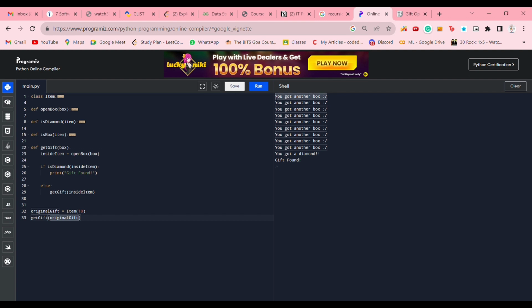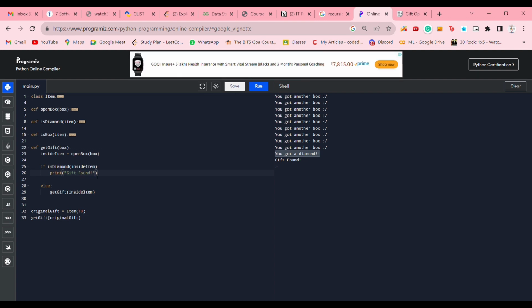Your robot finds another box a lot of times and it says you got another box, you got another box, you got another box. Finally it finds a diamond, so it says you got a diamond. And when it finds a diamond, our piece of code also says gift found. So that's basically the principle behind recursion, and this is the solution to our toy problem that we described.